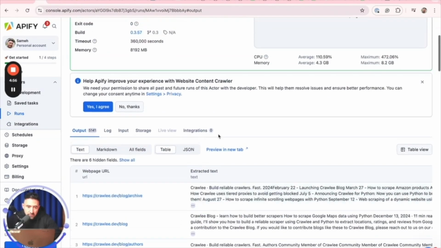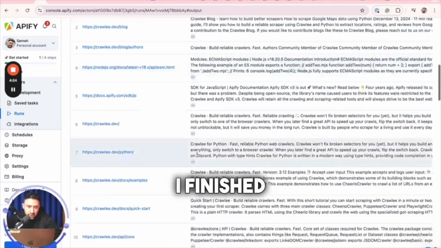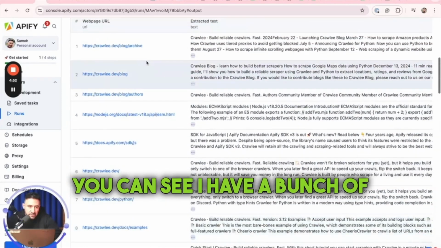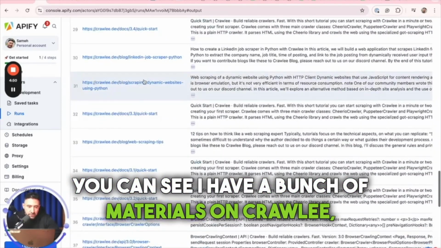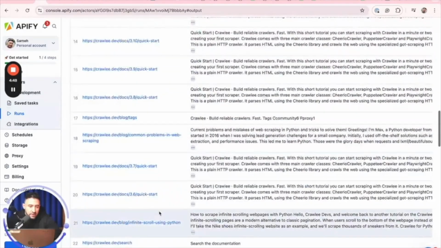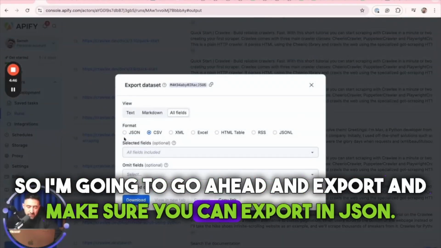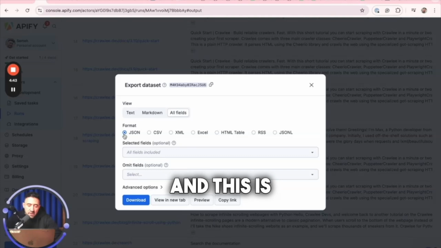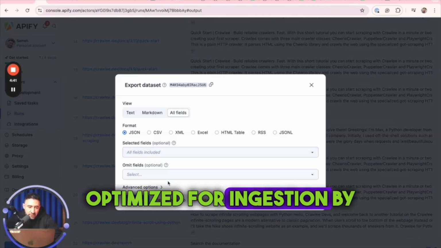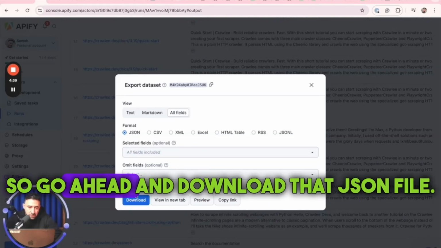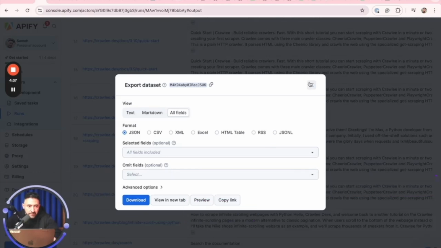All right, so I finished scraping all the materials that I need. You can see I have a bunch of materials on Crawlee, on Playwright, etc. So I'm going to go ahead and export, and make sure you export in JSON, and this is obviously optimized for ingestion by LLM tools. And so go ahead and download the JSON file, right?